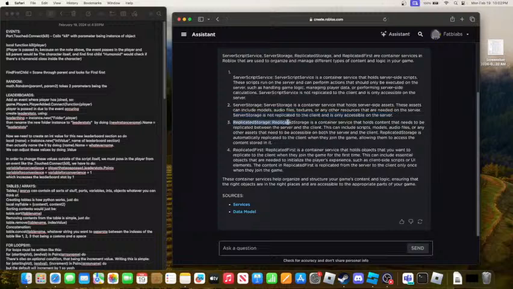Replicated storage is a container service that holds the content that needs to be replicated between the server and the client. This includes scripts, models, audio files, or any other assets that need to be accessible on both the server and the client. Replicated storage is automatically replicated to the client when they join the game, allowing them to access content stored in it.